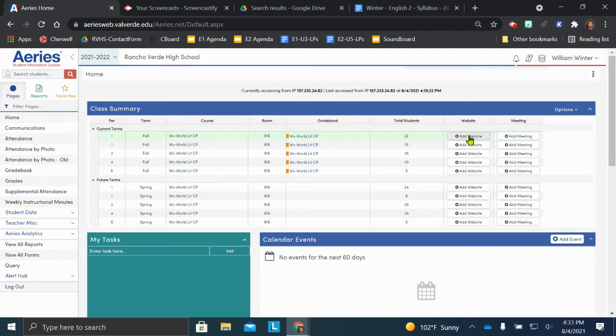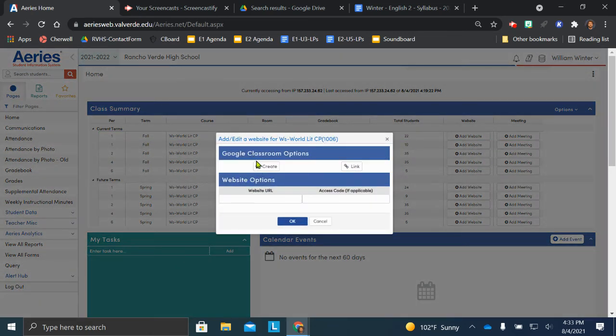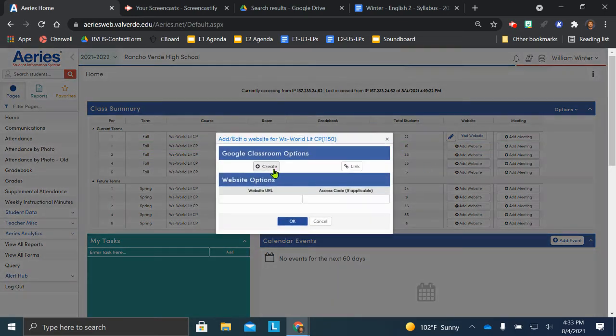So I'm going to go to Add Website. And I'm going to click right here. It says Create Google Classroom. Okay, I'm going to do that for each one of them.